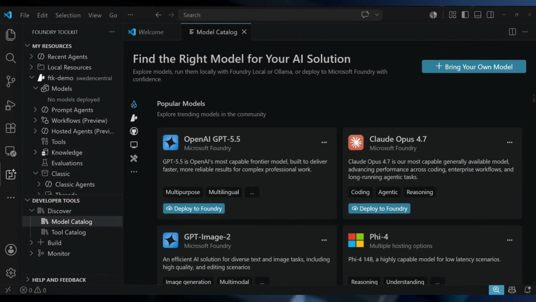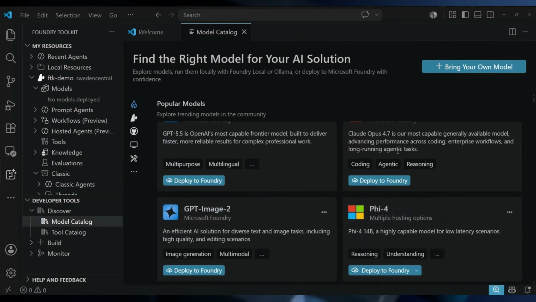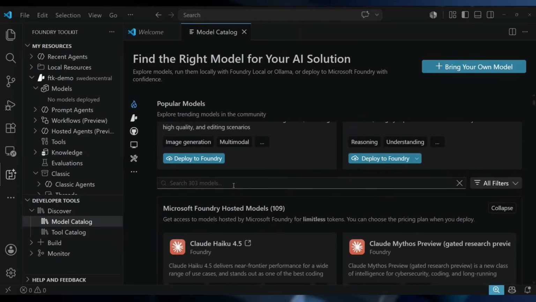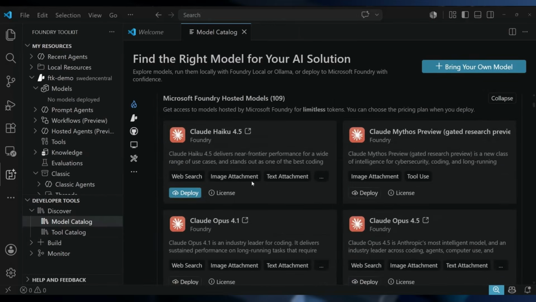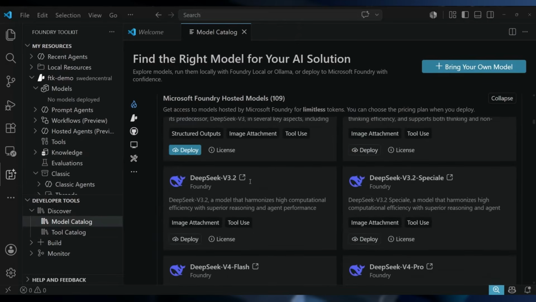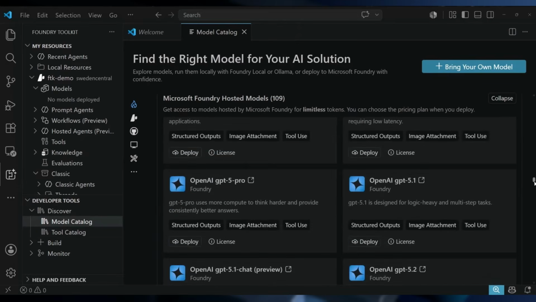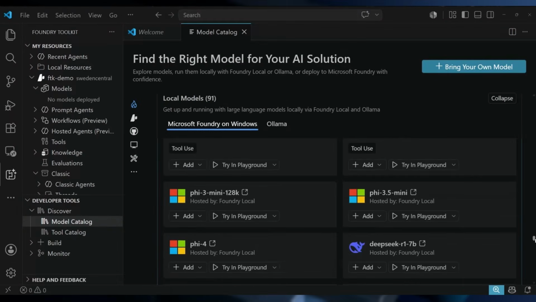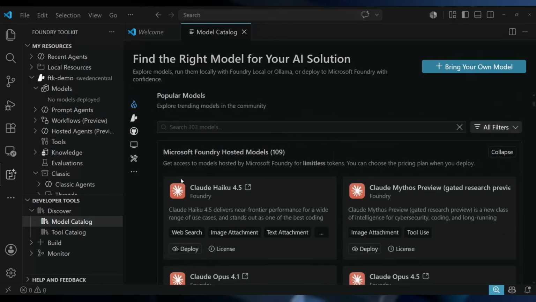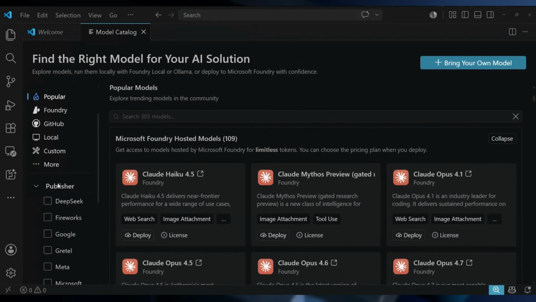So the model catalog is our central place to discover and explore models. At the top, we can browse popular models across different categories. We can search by name or description. We can explore models from multiple providers like Microsoft Foundry. We also have GitHub hosted models, we have local models, and so on and so forth. We can also narrow down our search by using some filters here.